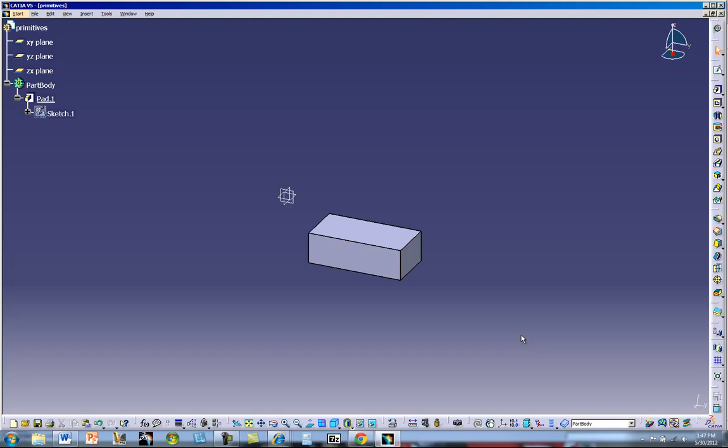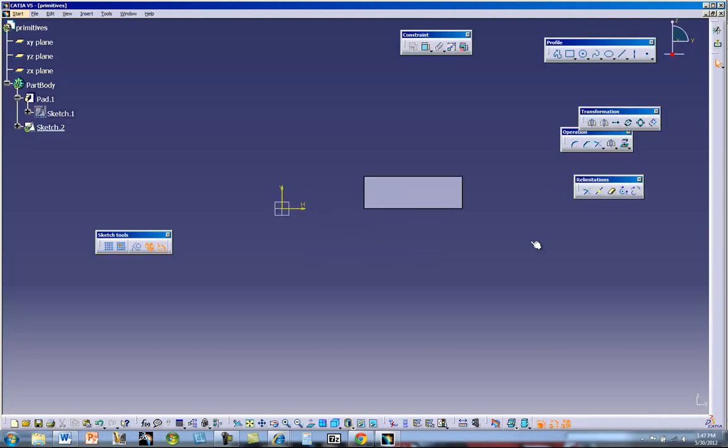So let's go to another sketch plane. I'm just going to pick a different sketch plane here. I'm going to grab the YZ plane. Again, I'm going to create a sketch, and this time I'm going to make a cylinder out of it. I'm going to make it the easy way. I'm just going to come over here and put a circle out here somewhere.